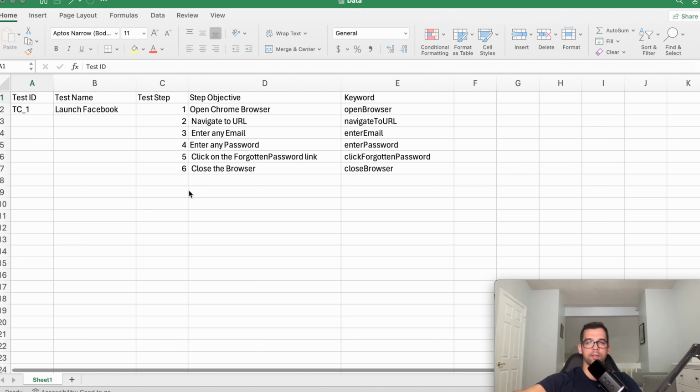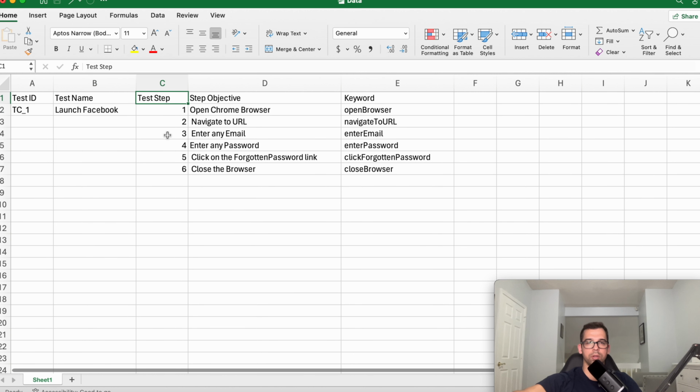Once we identified all these steps, the next what we do is we create keywords. Here I already created some keywords in the keyword column. Also I created some more columns, which is test ID. We have only one test case. Test name, you can call it launch Facebook. Test steps from 1 to 6.